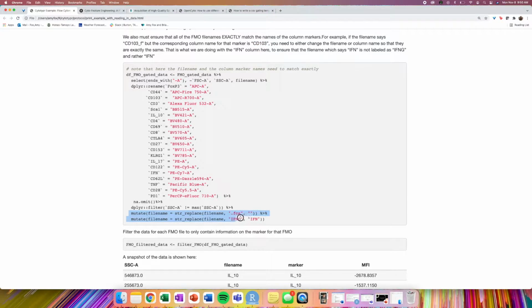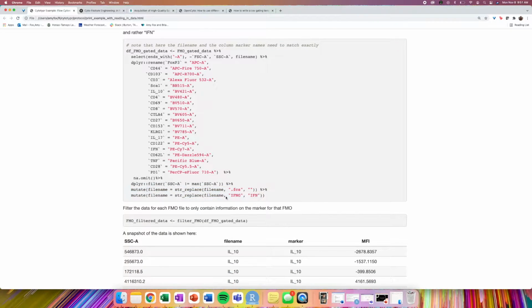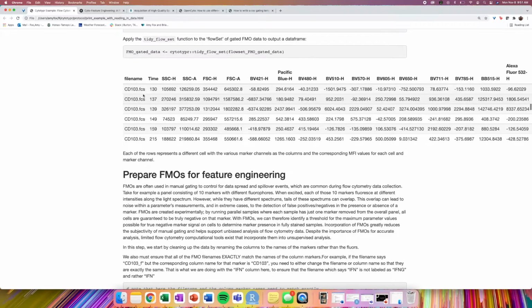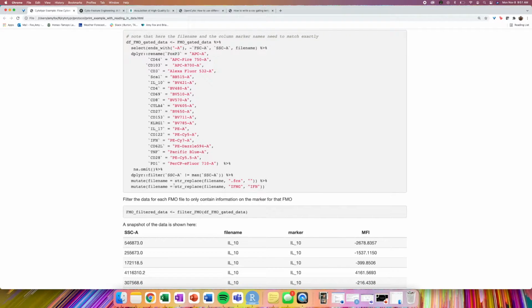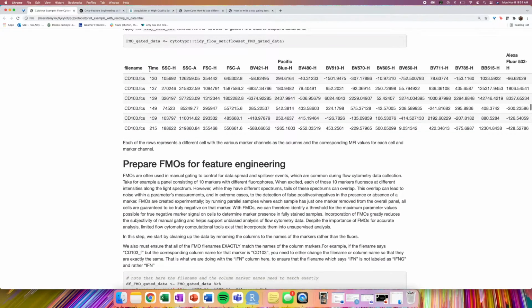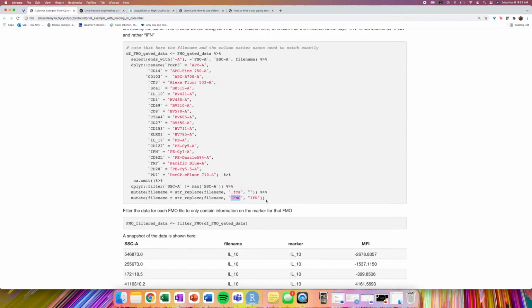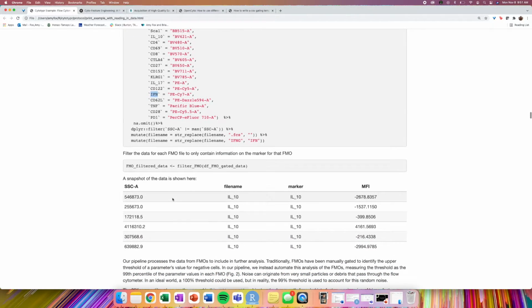So this is what I'm doing right here with the mutates for interferon gamma. First off, in this data here, we can see that all the file names have .fcs. And so right here, I'm using str_replace. For the file name column, anything where it says .fcs is going to be changed to nothing. And again, in our file name column, we have ifng as the file name that's listed here, but we want it to say ifn because that's what matches in our column name right here. So those have to match exactly.